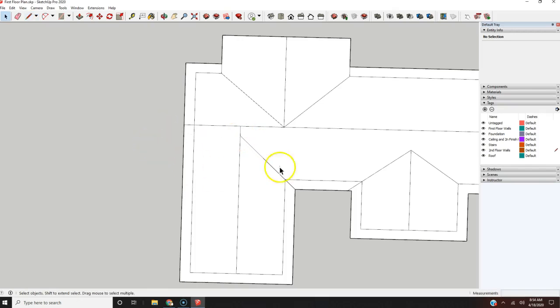Again, sometimes this is a process. The roof kind of does make itself when you let's use the protractor tool.